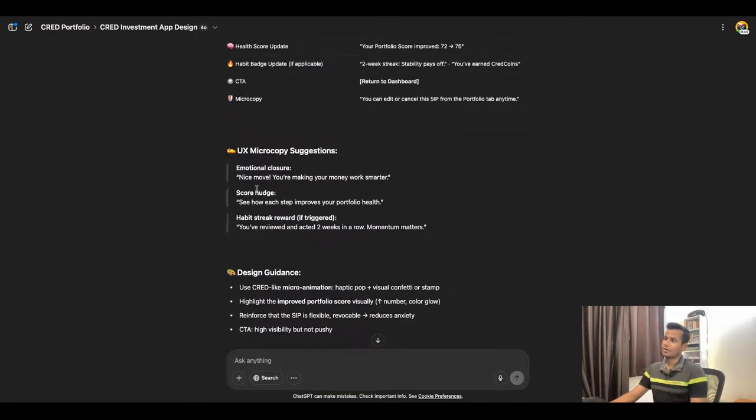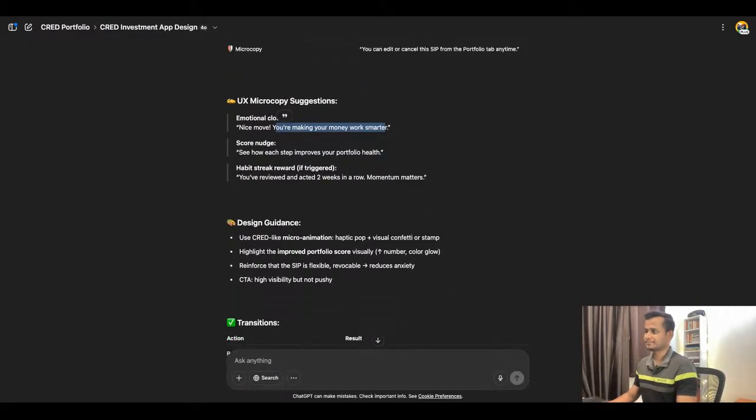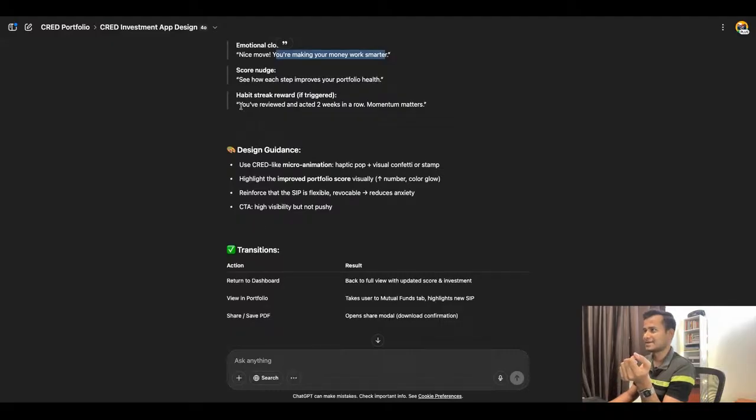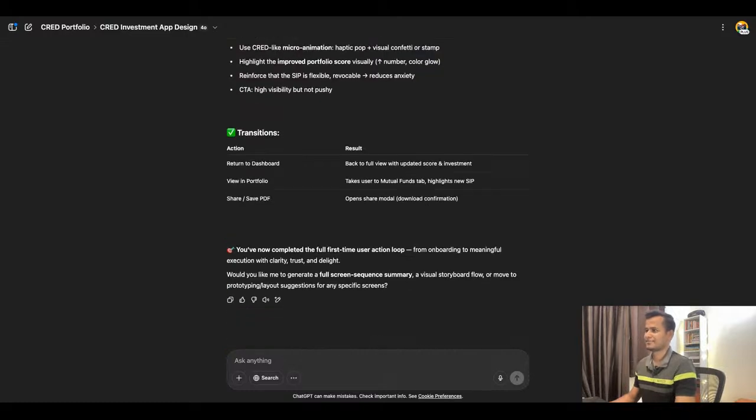And if you see, all those UX copies are also very nice. You are making your money work smarter. We will also give some example of how current CRED's UX copy or micro copy sounds like. Then you will see ChatGPT also now improvises the micro copy and it is more like CRED. Average take reward if triggered. You have reviewed and acted 2 weeks in a row. Momentum matters. It already has sounded like CRED, right? Momentum matters and you have mastered it. Something like that we can provide.